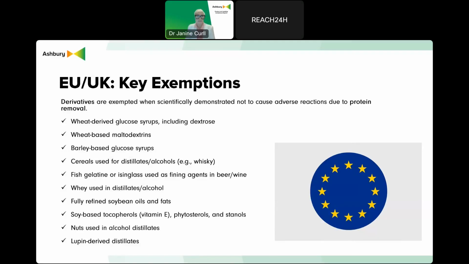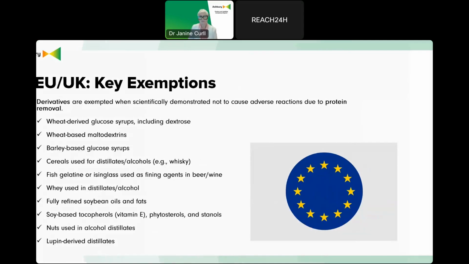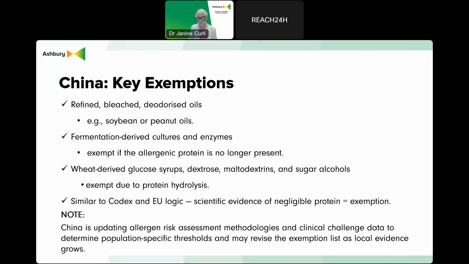In the EU and Great Britain, in addition to the 14 allergens, there are numerous exemptions for derivatives that have been scientifically proven not to cause adverse reactions. I won't go through all of those, but similarly to Australia and New Zealand, these are provided in the actual Annex 2 in detail.